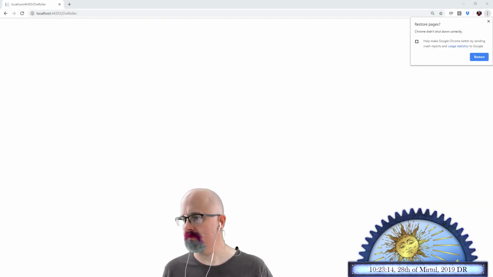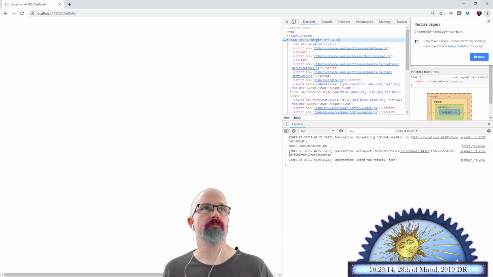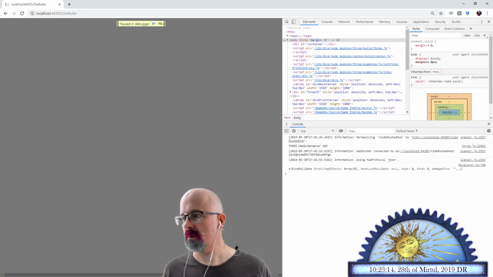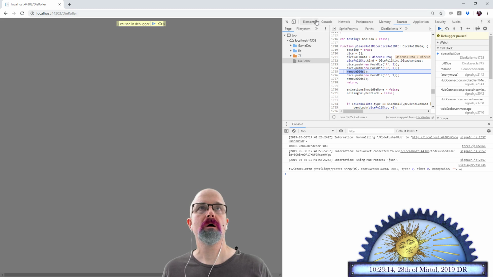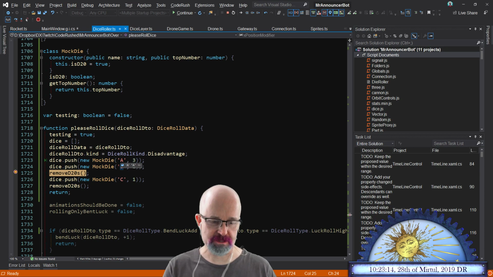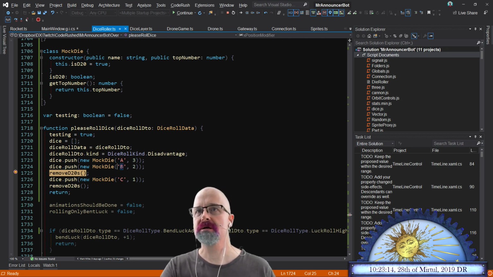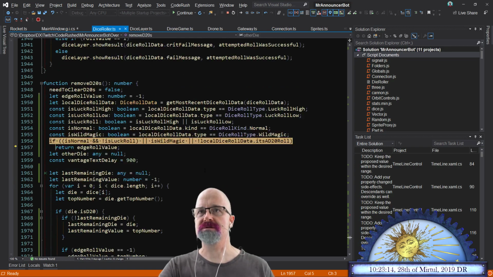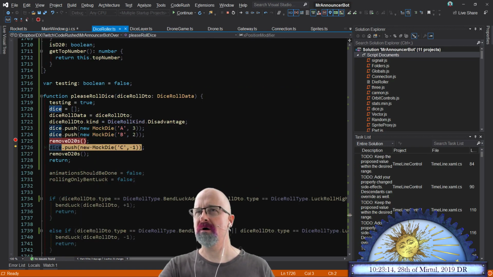Okay, one more time. See what we got. Here's the roll. Pause in the debugger. Yeah, everything was okay, it was just some problem with the connection. So here's our first call to remove D20s. We've got a disadvantage roll, so we're expecting the dice to be removed. So we step through all this and this all works. Oh, I think I stepped right over that. Let's look what we got inside of here.